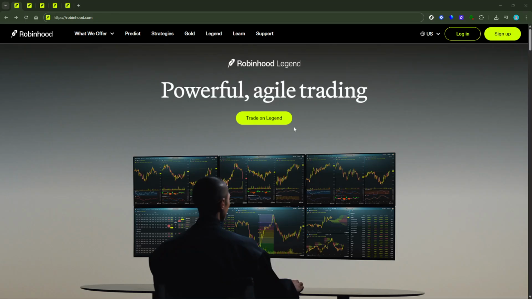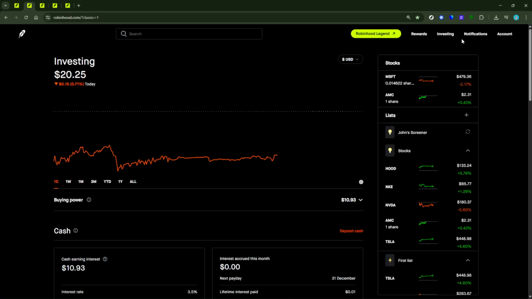First, let's get started by opening your preferred web browser on your computer and going to robinhood.com. Once the page loads, go ahead and log into your Robinhood account using your credentials. Remember, it's best to do this on a secure device to protect your personal information.